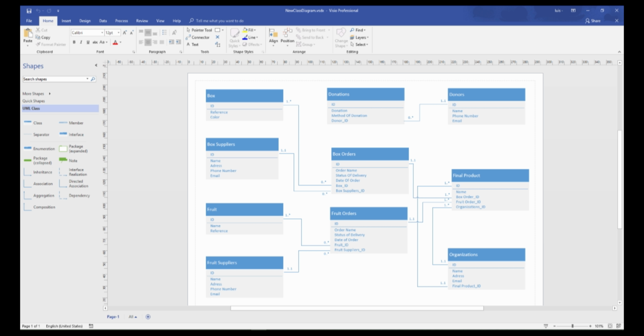The class diagram shows the different classes and attributes of the system. It also identifies the relationships between those classes. In this class diagram, we have classes for types of box and fruit, their suppliers and their orders. We also have a class for organizations and one named final product, which connects all of the remaining classes. Apart from the production process, there are 2 classes for donations and donors. They are connected between them.